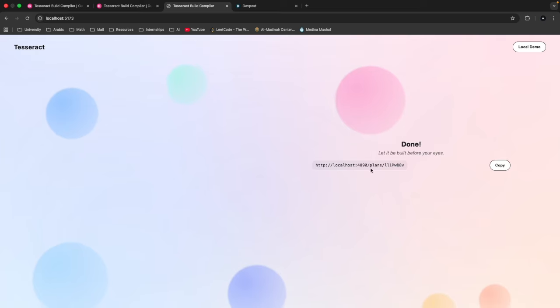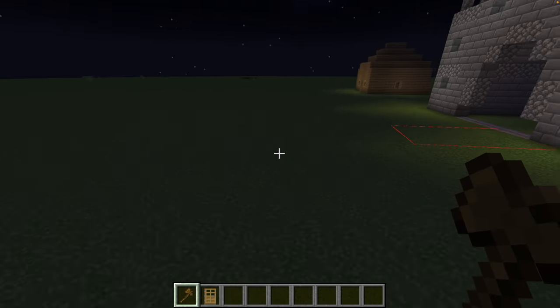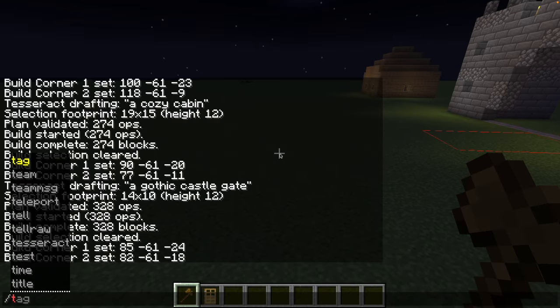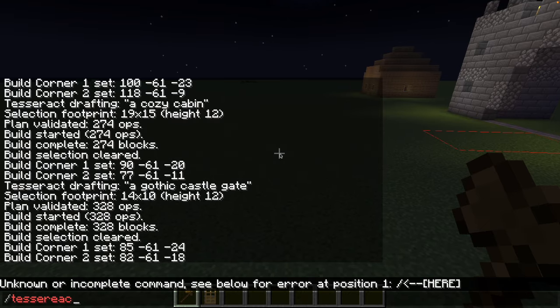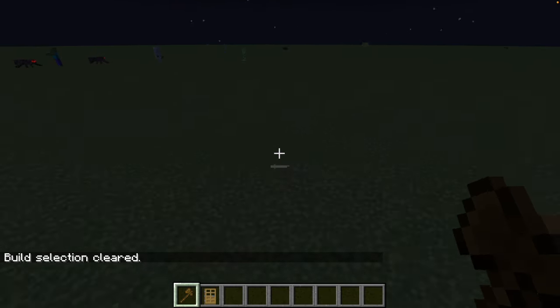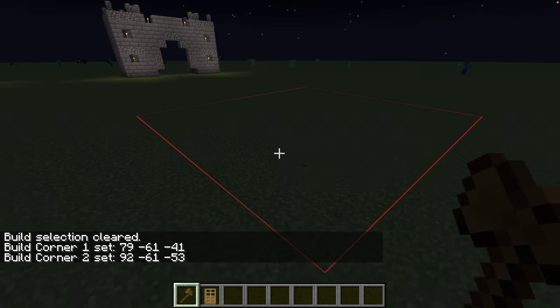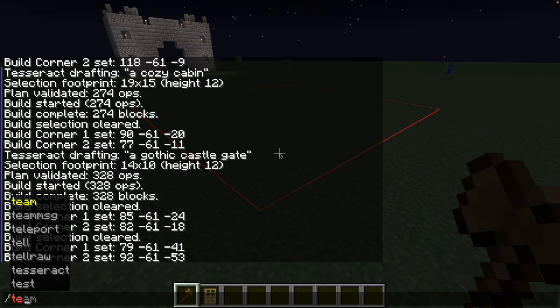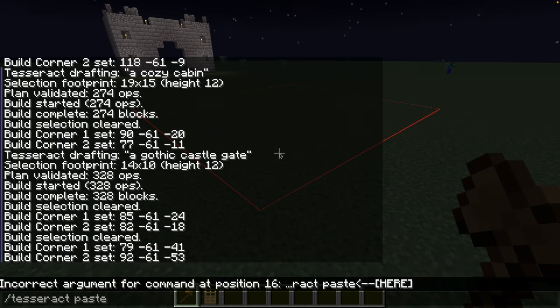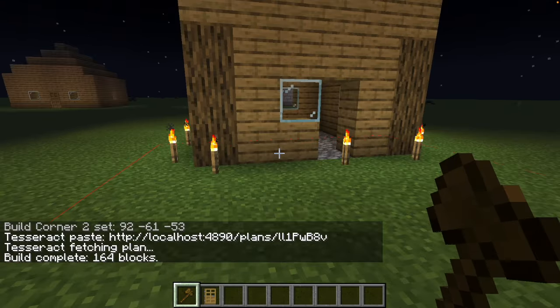Now a URL is created, and you can go back inside of the game. I'm going to clear my selection over there and create a new selection over here, just some random section. Now I can use this other command which I made, tesseract paste, and put in this URL. Boom, there you go. You have a little house with torches around it.